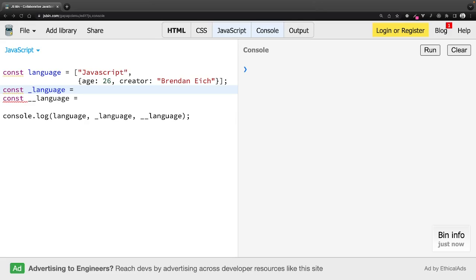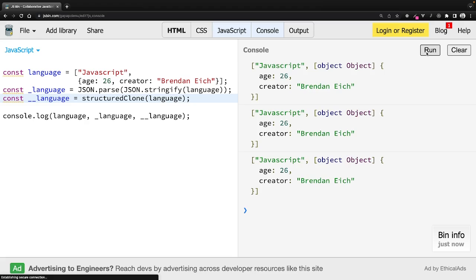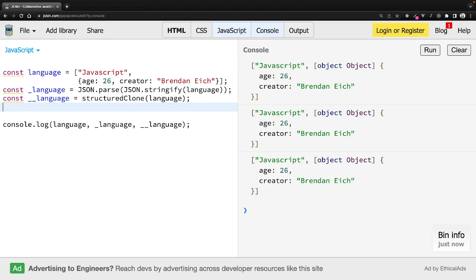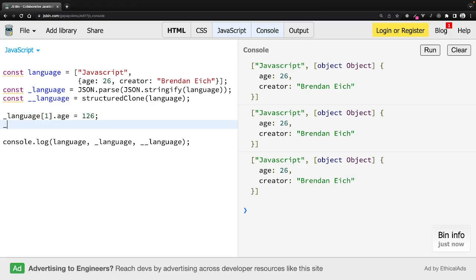Let's use the object from the previous example. First copy will be created with JSON stringify and JSON parse method. And also make a second one with a structured clone method. Now make changes on age. First will be 126 and the second will be 1. Let's print it all out, and we receive 3 different objects.